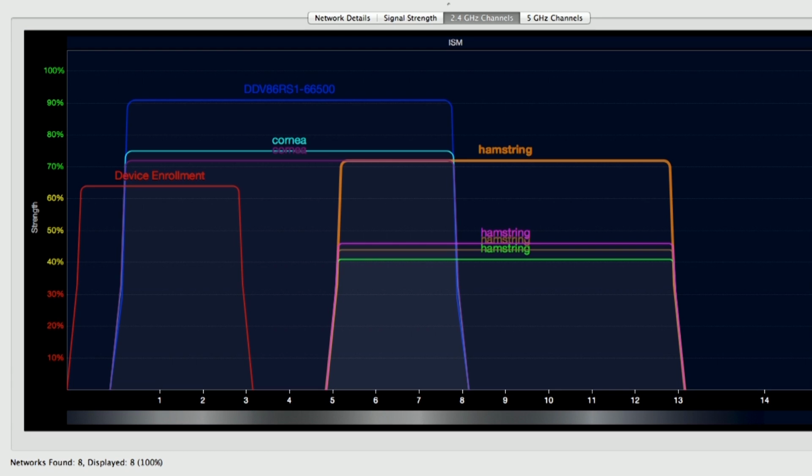And in this particular screenshot, the person who designed this network elected to take the network APs for Hamstring, and instead of broadcasting their network in the standard 20 megahertz channel width in the 2.4 gigahertz frequency band, they decided to double that width and use 40 megahertz channels. The neighbor, Cornea, did the same thing. And because there's only 11 usable channels in the 2.4 gigahertz band, these two networks overlap with one another, which means they also hear one another.